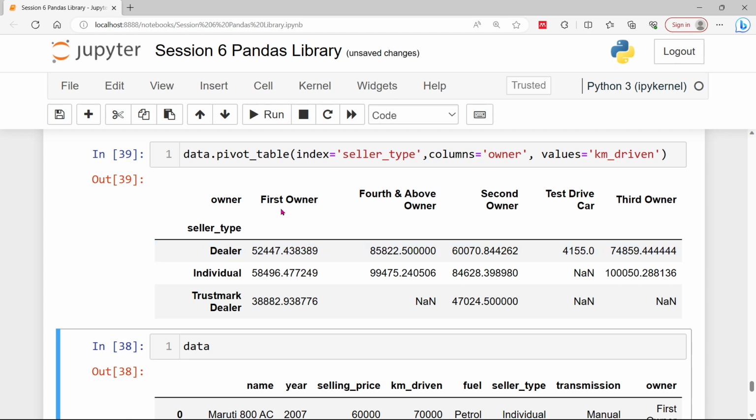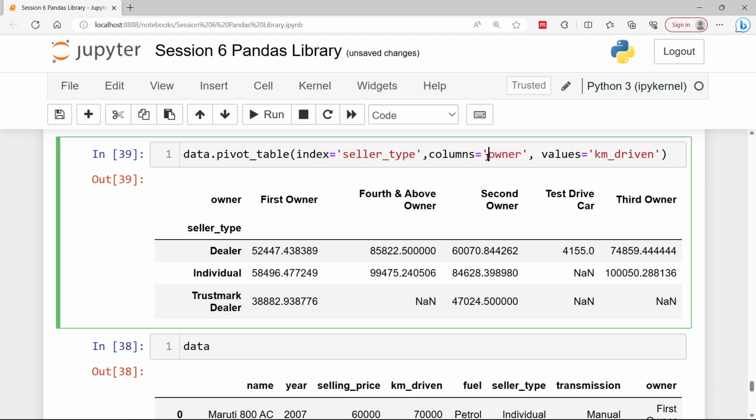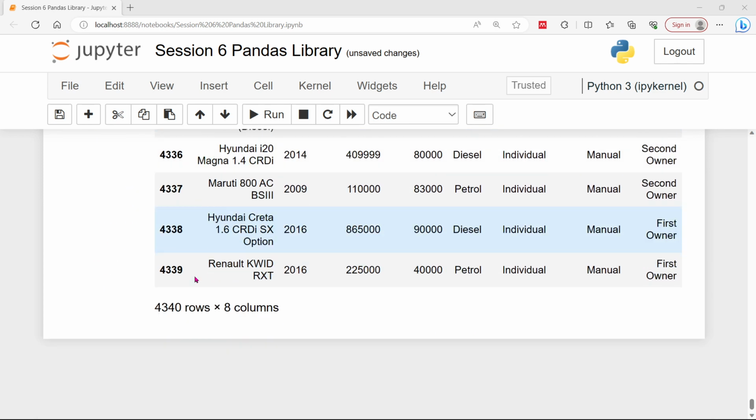Here you can see we have 1, 2, 3, 4, 5 categories inside the owner. These are the owner types: first owner, fourth and above, second owner, test drive car, and third owner, right? On the horizontal axis, we have seller type: dealer, individual, trustmark dealer, and so on. On the basis of these category rows and columns, I want to find the sum of the kilometers driven values. Can you see this is showing kilometers driven? All the kilometer values are showing here, right? So this is all about the pivot table.